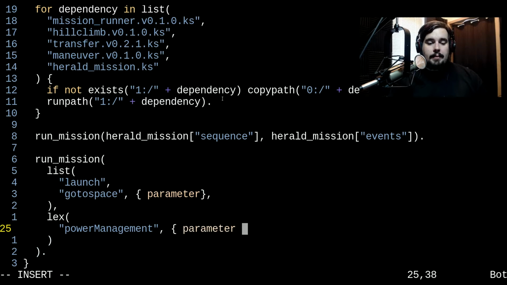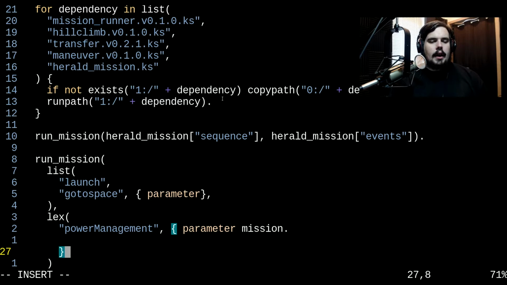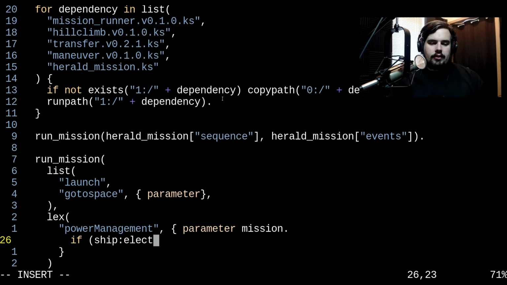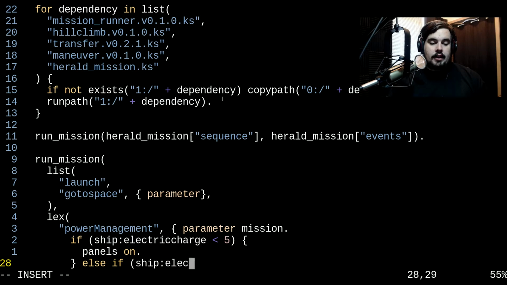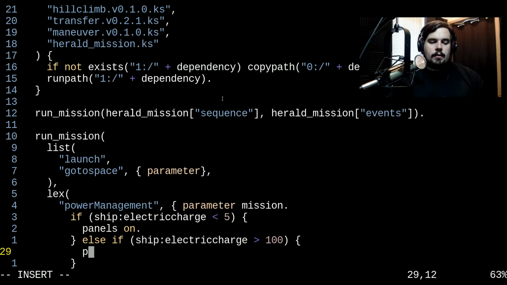And these all take a parameter mission. So I would have a lex called power management, and this is a function that goes: if ship electric charge is less than 5, then oh no, internal power is not enough, so toggle panels on or something. But let's see, else if ship electric charge is greater than 100, or whatever number, then turn the panels off, because they're unsightly, so we want to keep those things off.